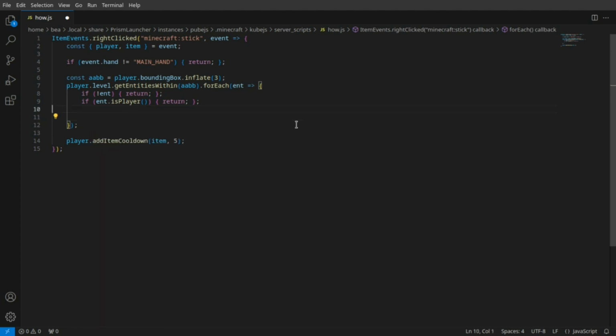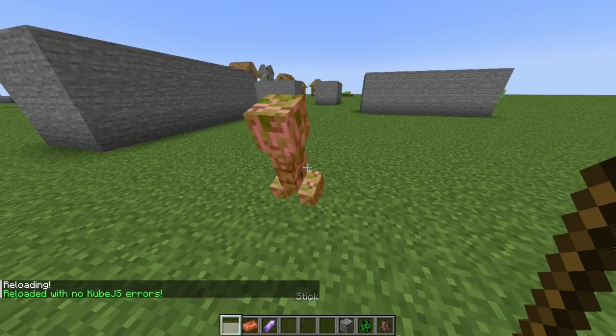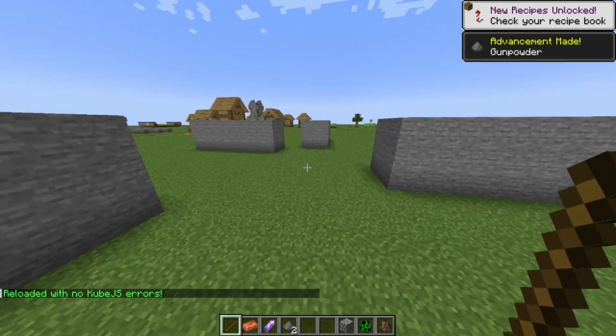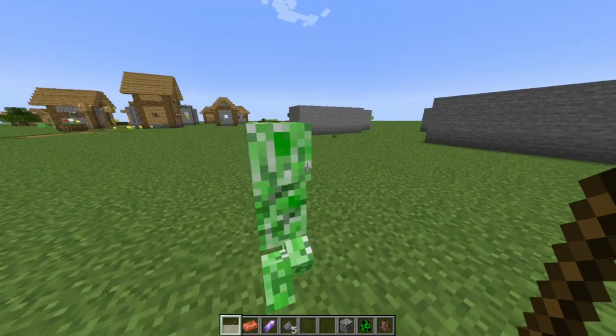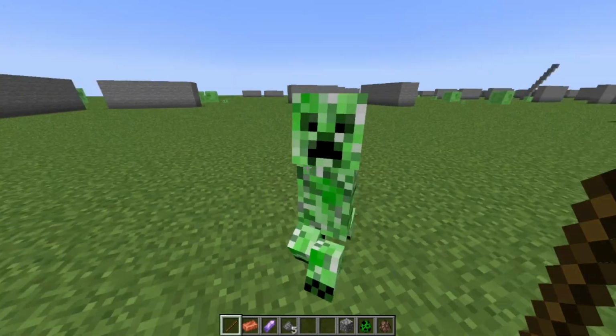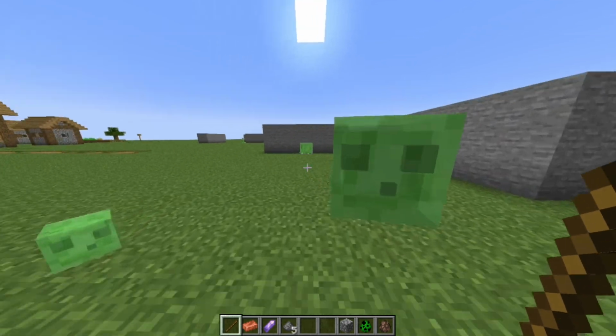And if you wanted to filter, you can go over here and just go if entity.id equals, we're just gonna make it creeper, then we're gonna return. Oops, and .kill. Oh, it still killed it. Okay. Hey, sorry, my bad. It's ent.type, not ent.id. Sorry. Yeah, so as you can see, it should not kill creepers, but if I go over here, it'll kill everything else.